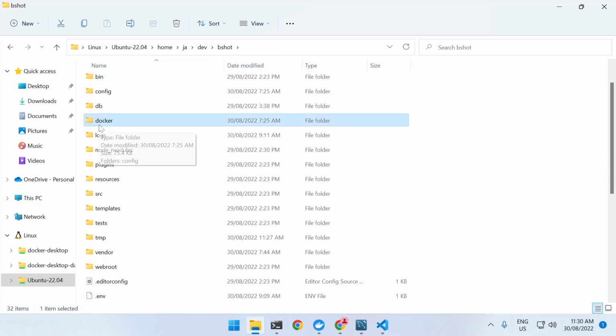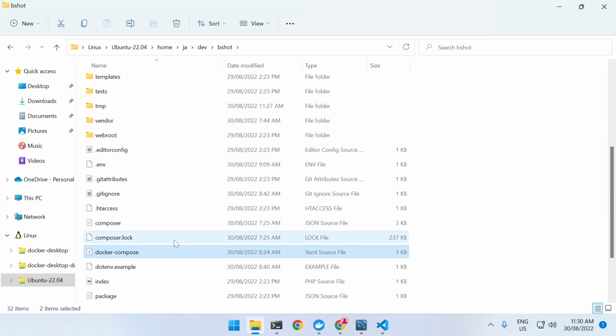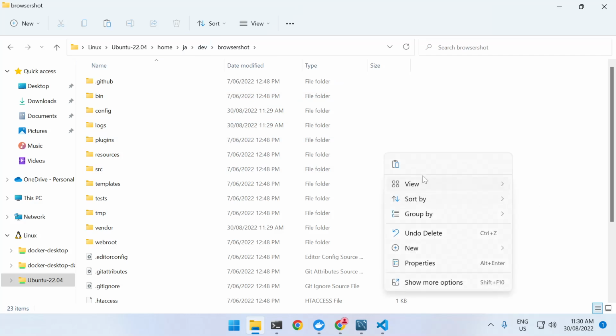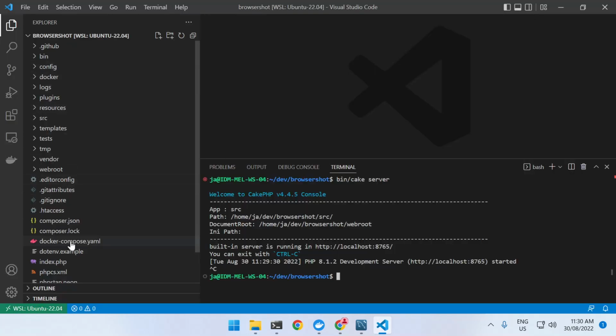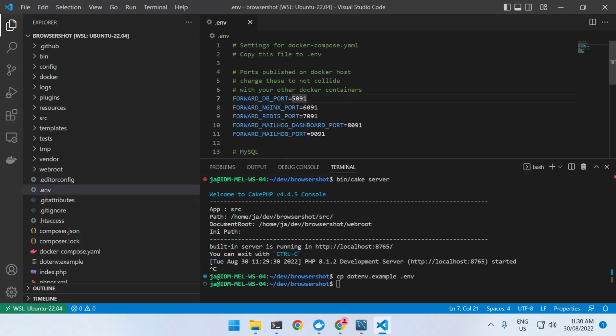So I've got a Docker folder which has the Docker files and configurations for the containers, and I'm just going to copy the Docker Compose YAML file and a .env example file. I'm going to move that into my current project, and then copy .env example to .env, and then just make changes. So let's, 93 will do, just to our ports that are published.